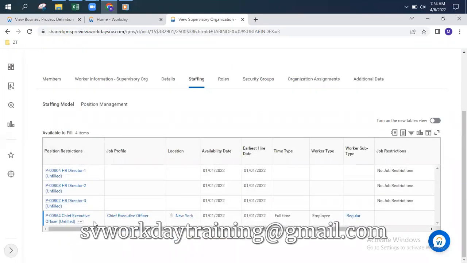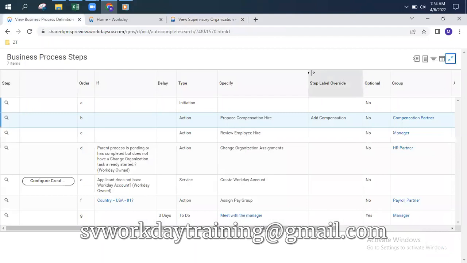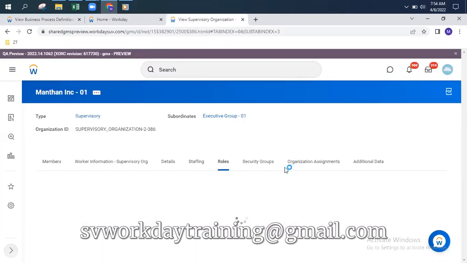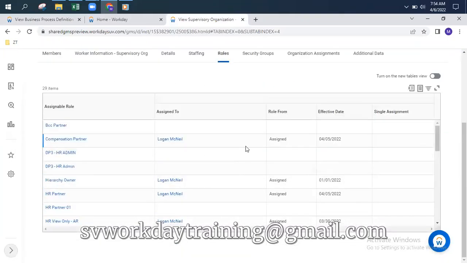Question: why have we assigned the roles to Logan McNeil? Because I can proxy. I won't be able to proxy otherwise. If I assign this role to any other group, let's suppose to Betty Louie or any other person, I won't be able to proxy that part. But that doesn't mean I will not explain why this is going to compensation partner. That is the only reason I'm assigning it to Logan McNeil.